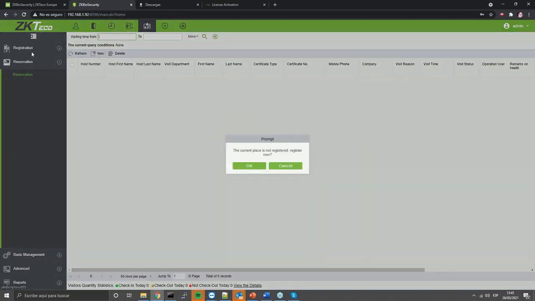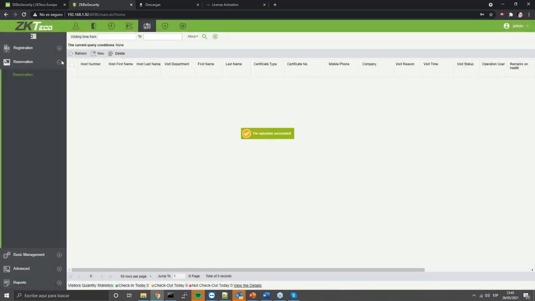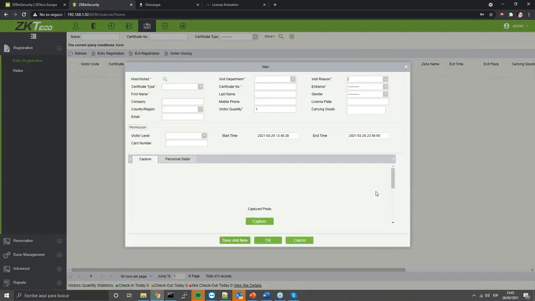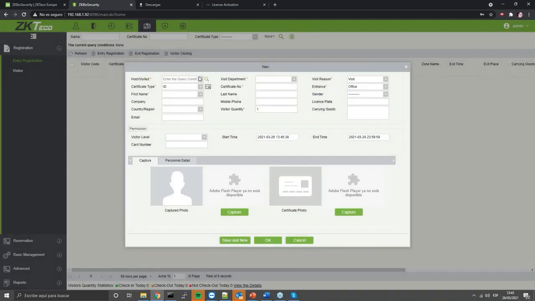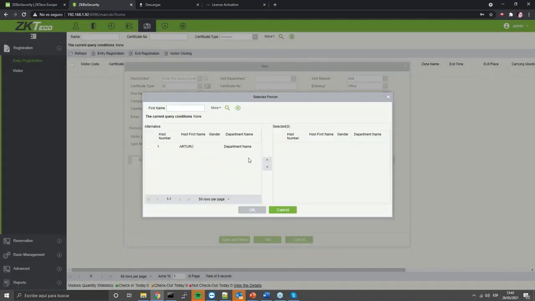Okay, this is the visitor module. First I want to register me. Okay, office. Oops, sorry. And now I can create new registrations. As soon as the registration is done, here is who is visiting and who is being visited, which for now I only have one employee, of course, so I only have one.